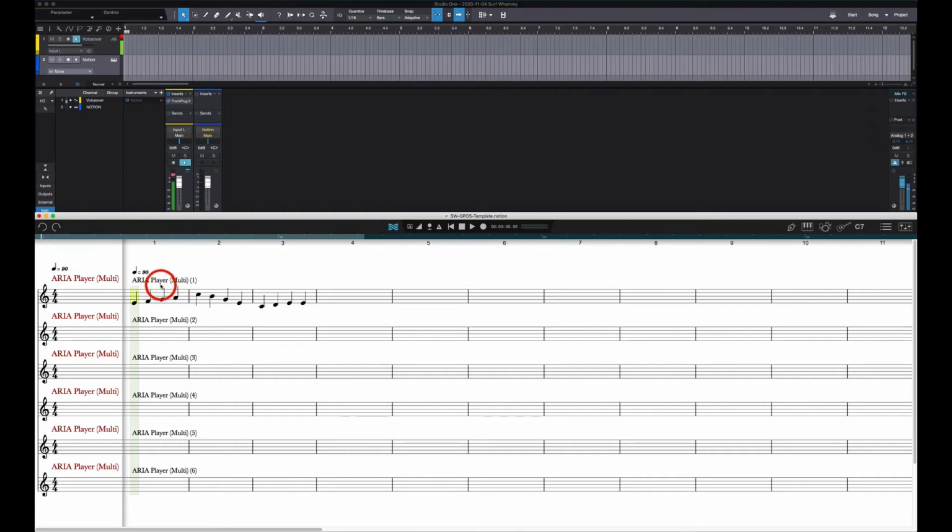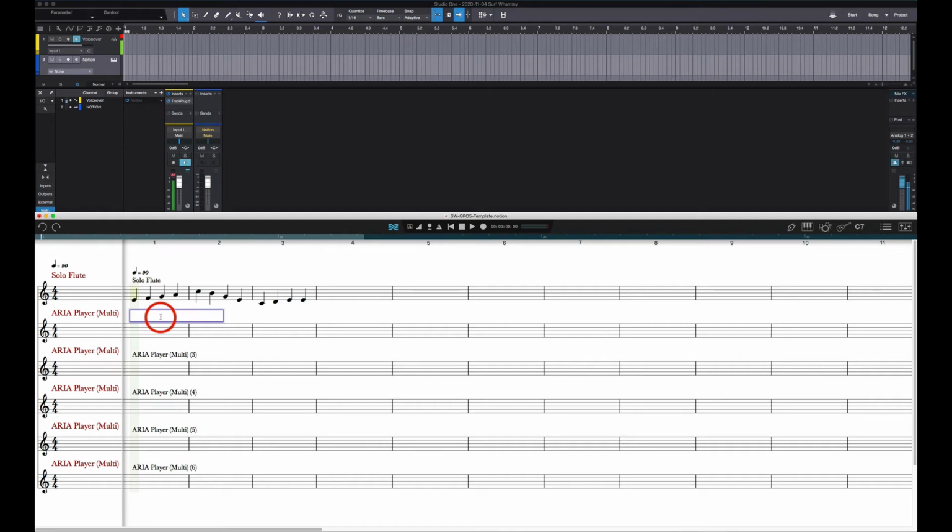So now I've got all that stuff, and it's great, but it's just not really what we would call meaningful names. So I'm going to double click here. I'm going to make this solo flute. Okay. And we'll double click here, and I'm going to make this solo French horn. And I'm going to double click here and make this solo trumpet. Click down here, make this bass trombone.